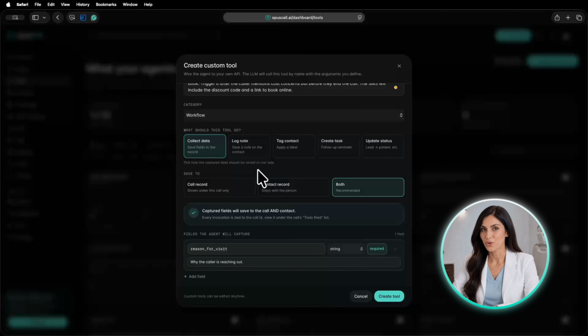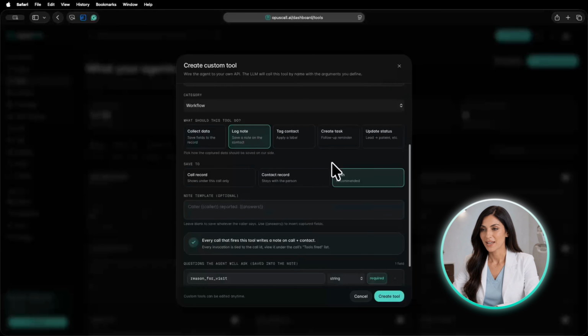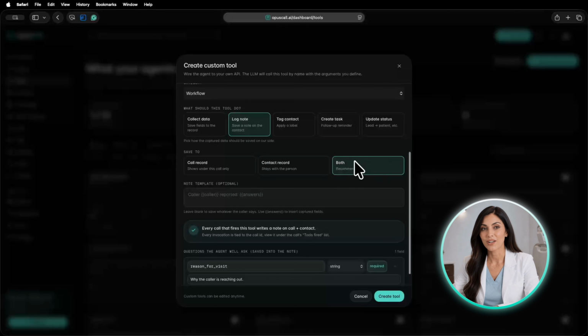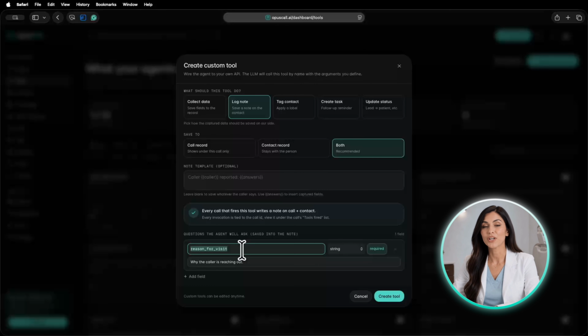Now choose what this tool does. It can collect data, log notes, tag contacts, create tasks, or update status. I'll pick log notes. Pick where it saves: call record, contact record, or both. I'll select both. Last step, add the fields you want your agent to capture.